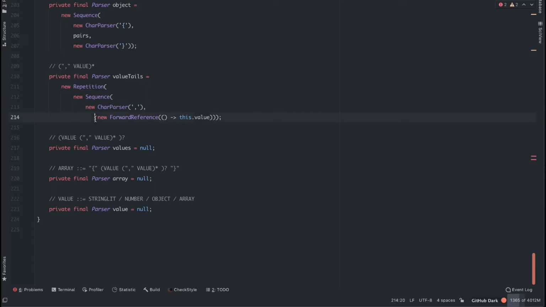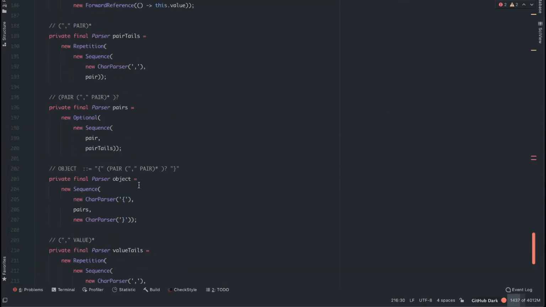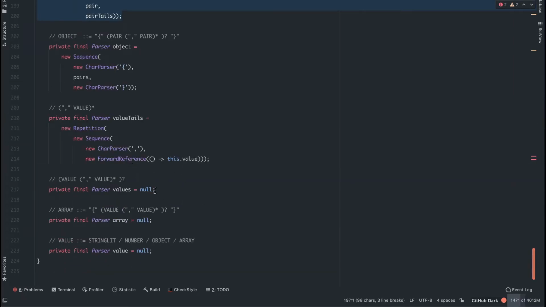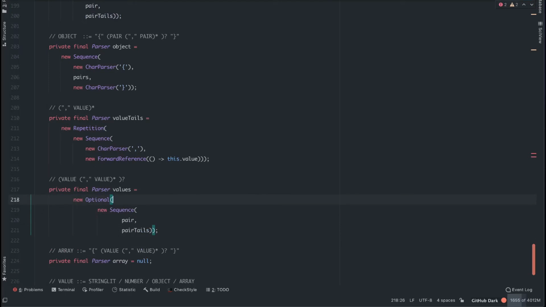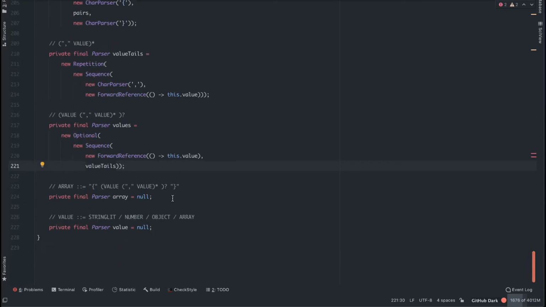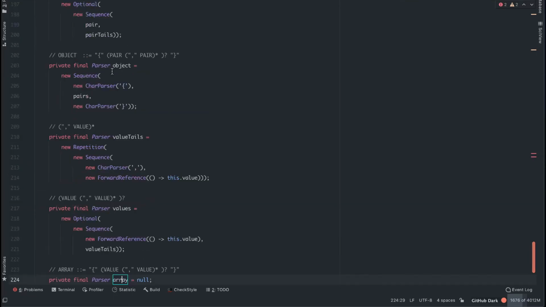Anyhow, this is not indented correctly. This is good. So values is again similar to pairs. Maybe if we copy the whole thing, it will keep the indentation. Let's see. Nope. Except we want a value. Well, we want this. And we want value tails. And array is going to be similar to object.